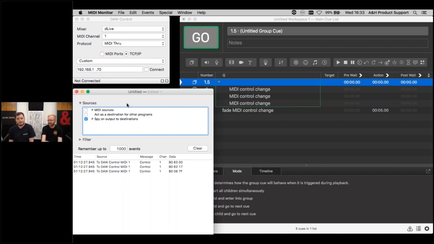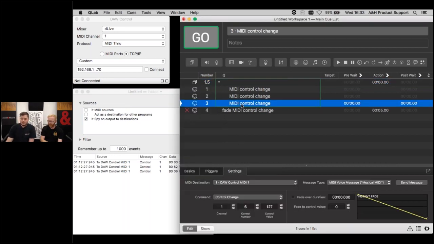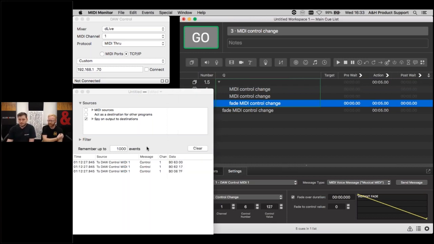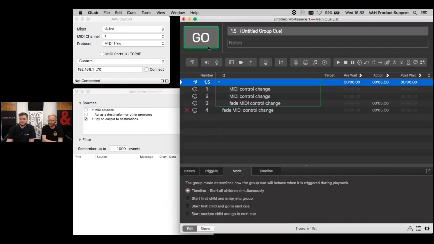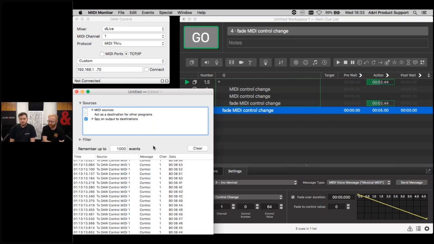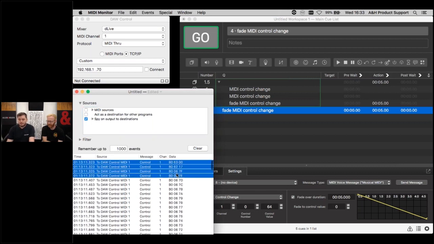That should work. Just quickly, I'll jump in. That's MIDI Monitor there that Alex has got on his screen. You can use that to spy on outputs to other destinations, as you can see there. It's a really useful little tool. You can also use it as a destination for other programs, if you don't have the mixer with you and you just want to make sure everything's working correctly. So if I then do this fade over duration option and send the message again, we have a big old fade going from +10 to -infinity.